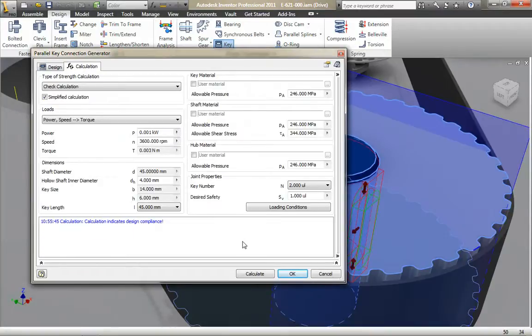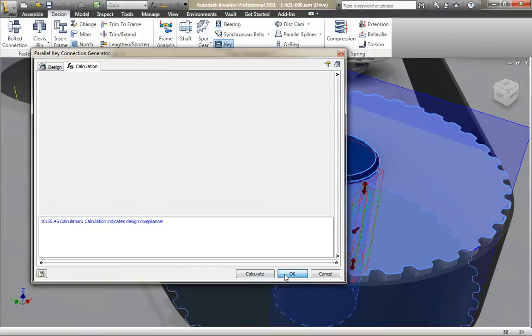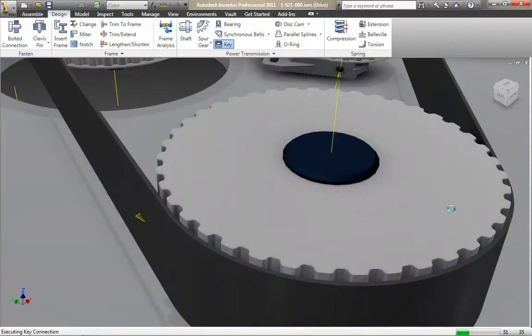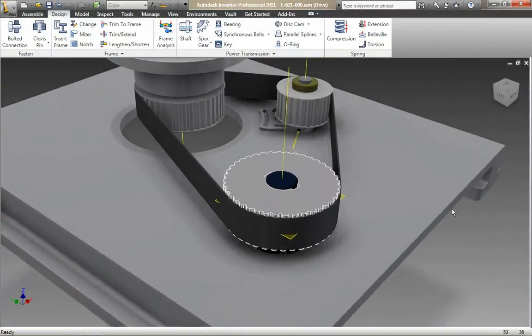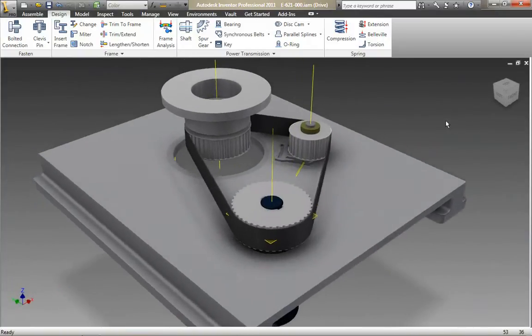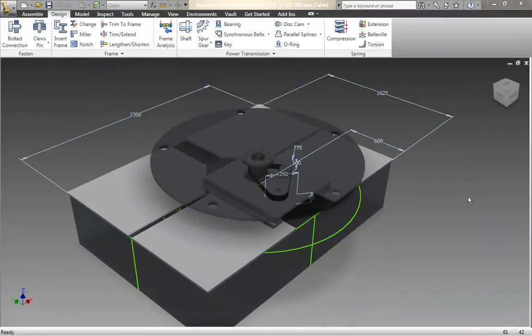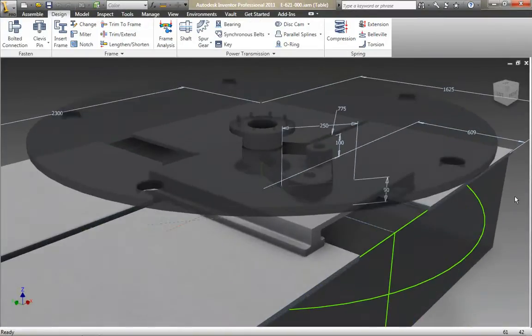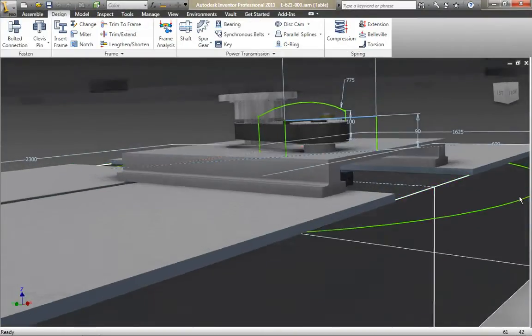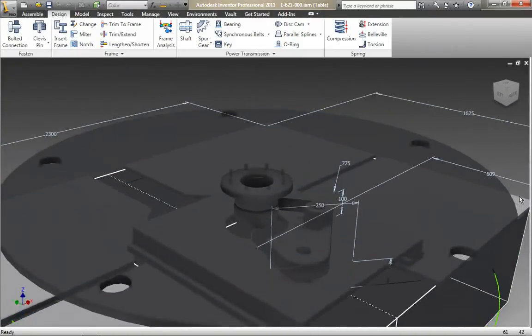So with all of the design accelerators, as well as the design side, there's also the calculation side, so that you can check that what you're designing is actually going to be fit for purpose and is going to work for the job that you want it to do. So we've designed the drive system there, or we've let Inventor design the drive system. We've just made the functional decisions that we as a design engineer need to.